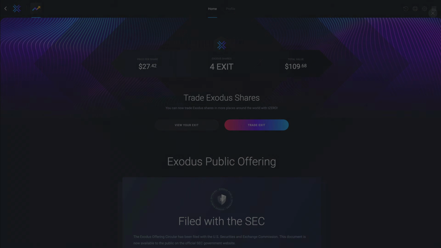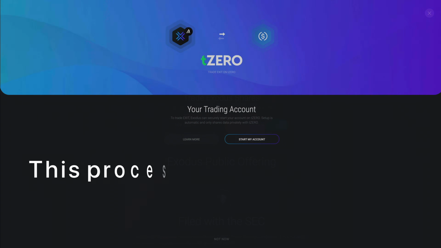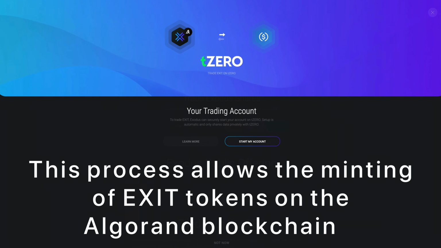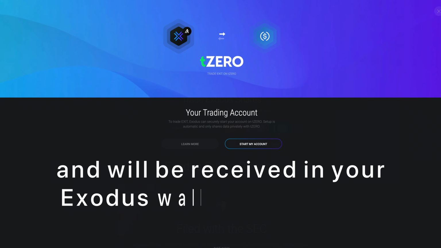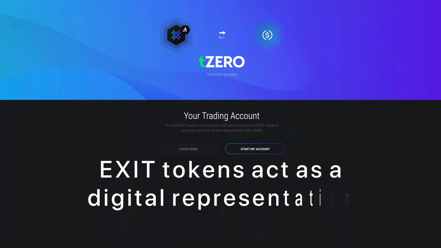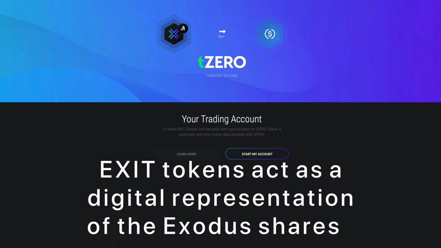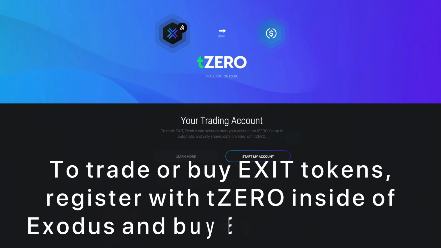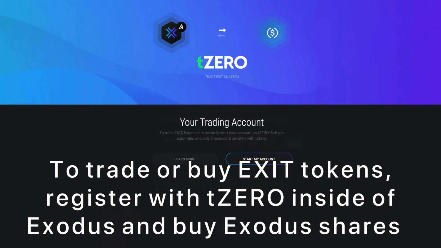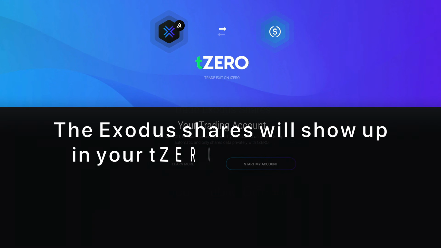If you purchased Exodus shares during the Regulation A offering, you can now claim your exit tokens by clicking the Claim Exit button. This process allows the minting of exit tokens on the Algorand blockchain, and they will be received in your Exodus wallet within 3 business days. Exit tokens act as a digital representation of the Exodus shares. To trade or buy exit tokens, register with tZERO inside of Exodus and buy Exodus shares.